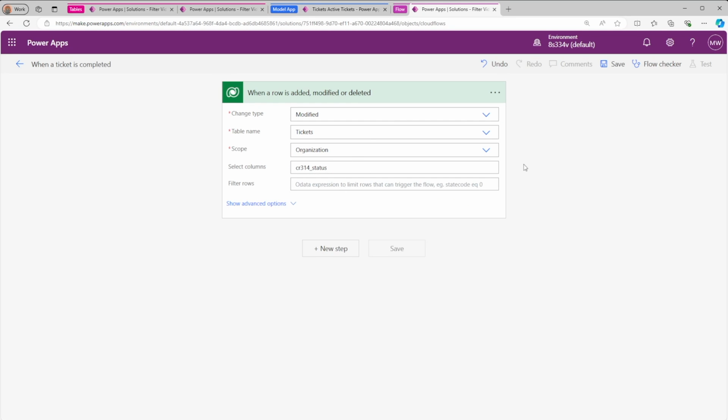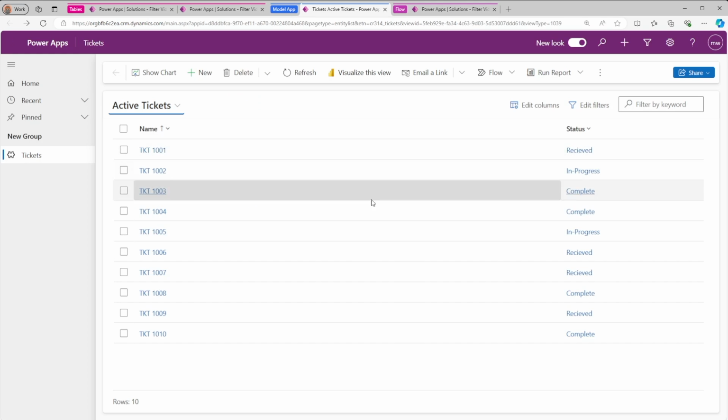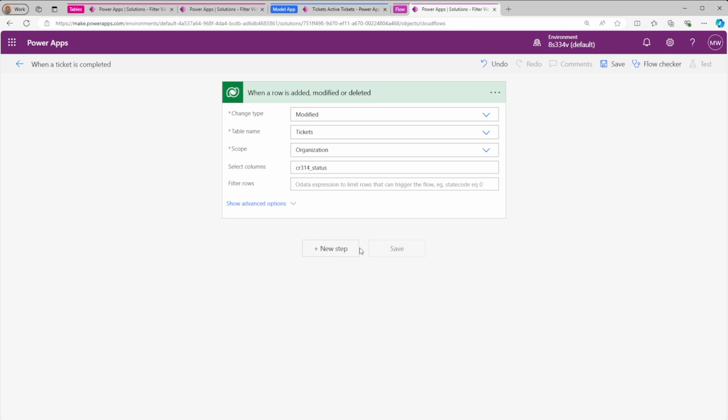As it stands right now with how we have this configured, anytime the status column changes in our tickets table, this flow is going to trigger. So again, if we wanted to kick off another process, or send an email to a customer that their ticket is complete, something along those lines, this flow would trigger. But what we're looking for is a specific status.